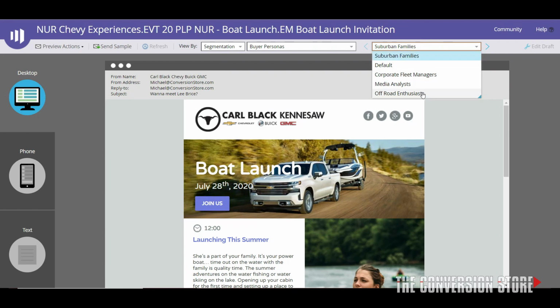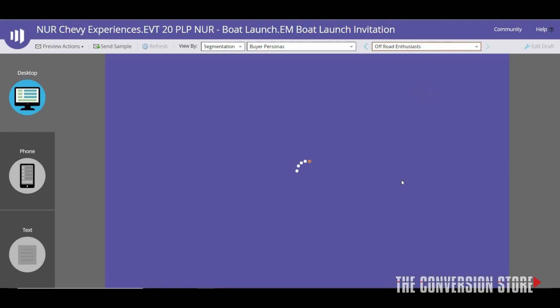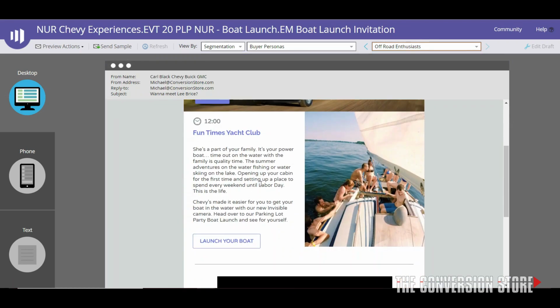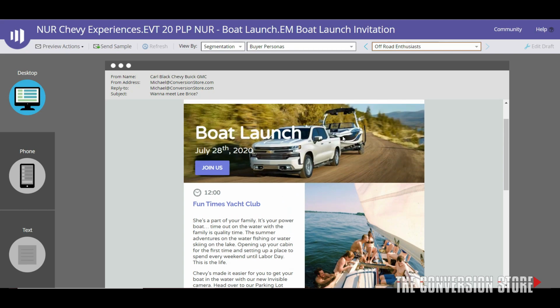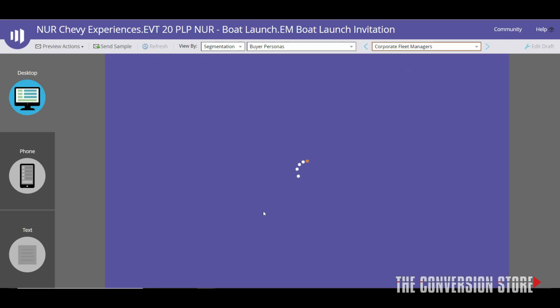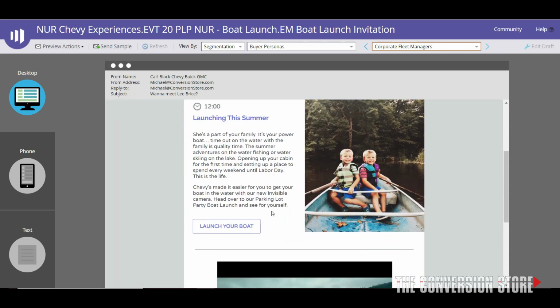If I flip this to off-road enthusiasts, it's the same email that I'm sending out, but Marketo can actually match by the database and change the imagery and change some of the copy as well to be able to really speak to that specific audience. Likewise, if we're going to corporate fleet managers, have a completely different set of graphics.